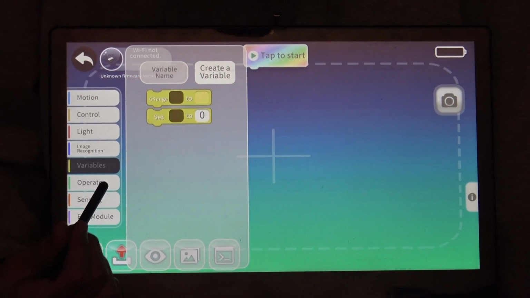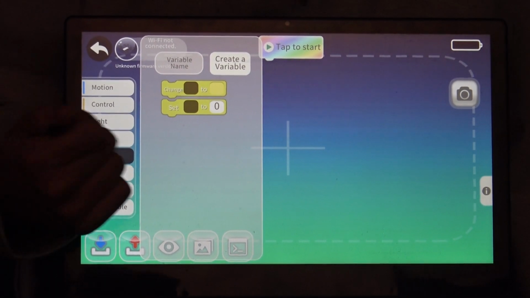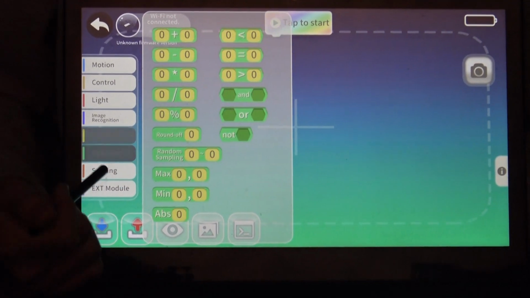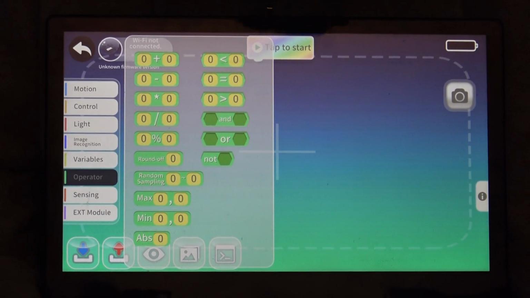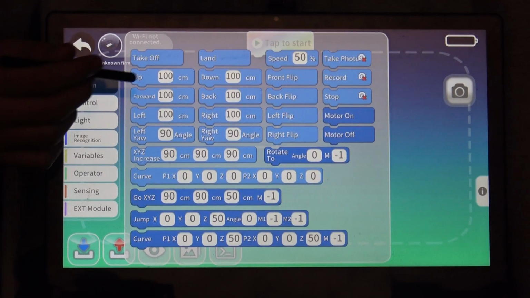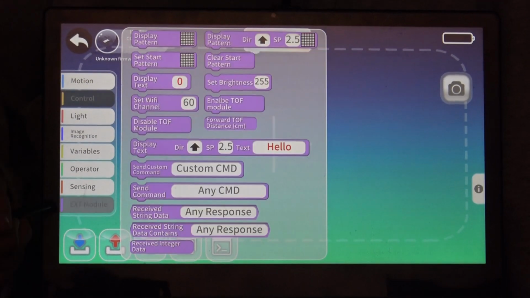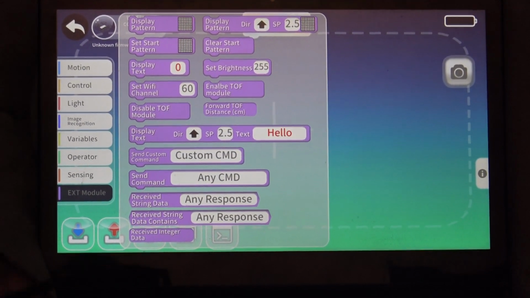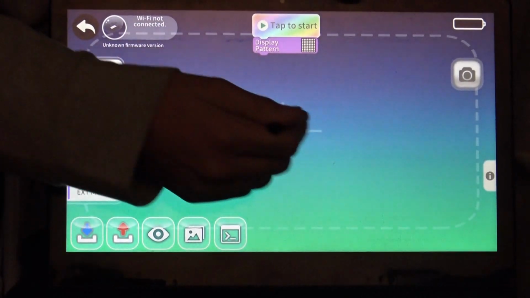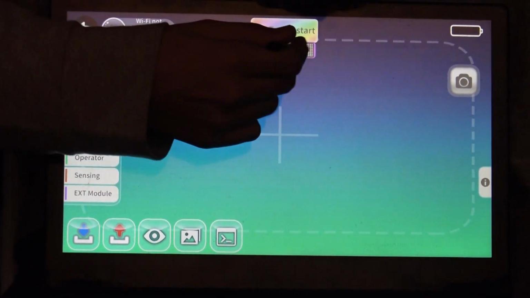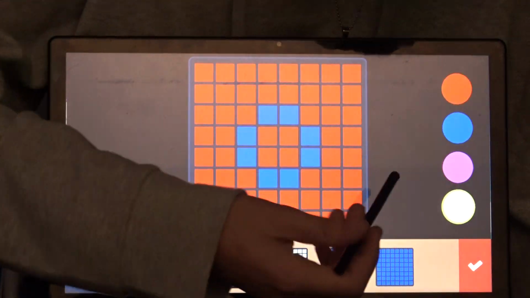Variables. Nothing really here. It's just to make your own variables, like if, then, if, else, different things like that. This is operations. Just a bunch of different things to put into these. Extension module is especially fun because you can display a pattern. I think I have a pattern saved. Yeah, so you can make it essentially a target if you really want to.